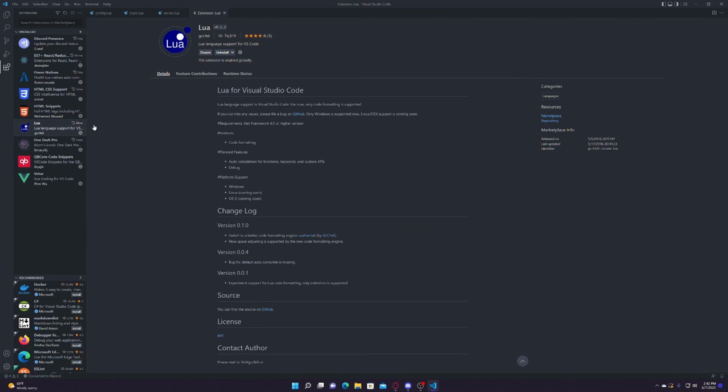Then the one above that is Lua by GCC Felly. This is probably the most important. This will help you tremendously with Lua. I found it on the marketplace, but no, it's by GCC Felly. It's the only one I see.